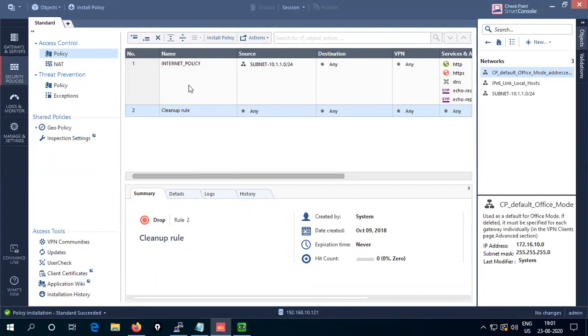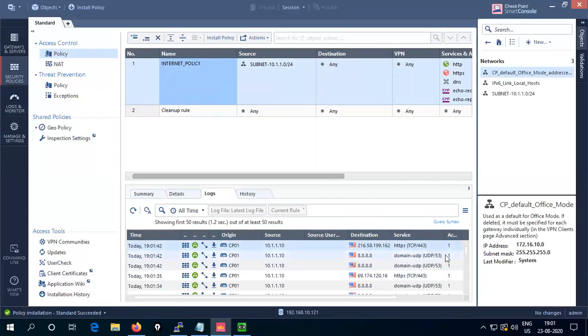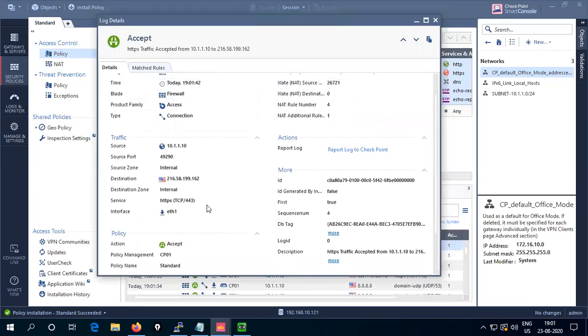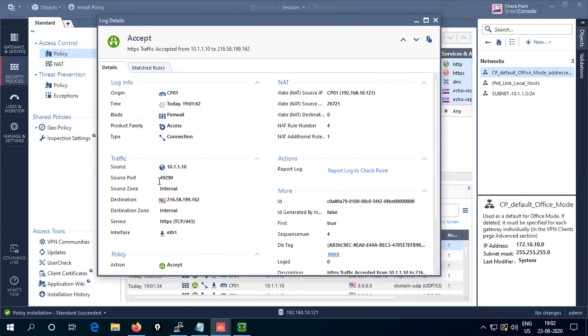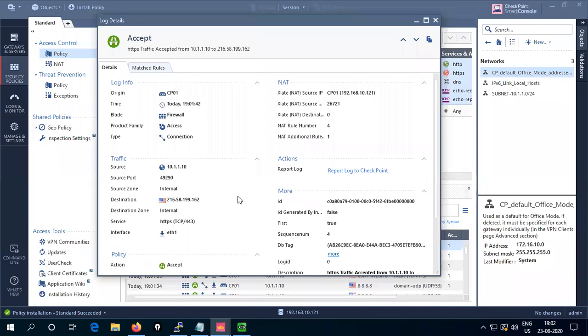Once it is done, when you click and want to check the logs here, you have logs. Look at this. You got HTTP traffic. This is the Yahoo IP address from 10.1.1.10. If you double click, you will have detailed information about that. Who is the source? What is the source IP address? What is the destination? Yahoo.com. It is reaching here, from which interface, and through which access policy it is matching.